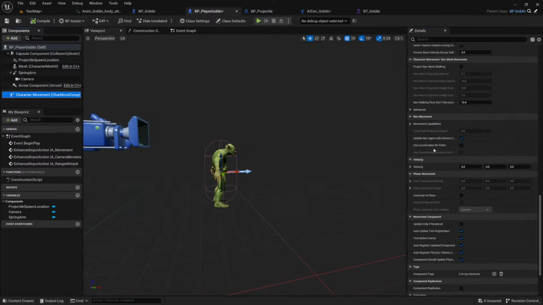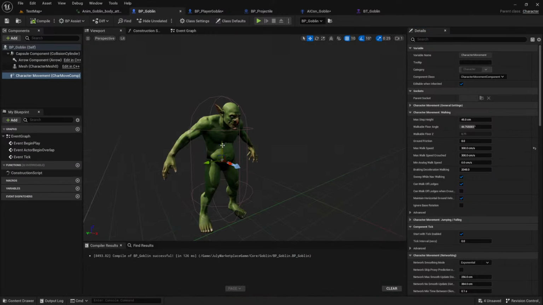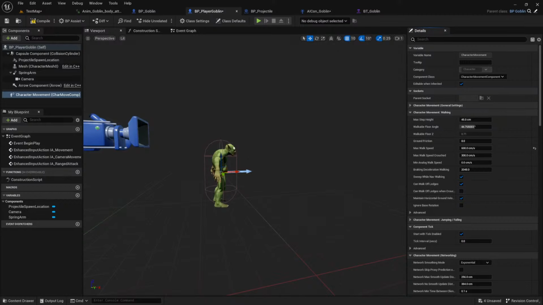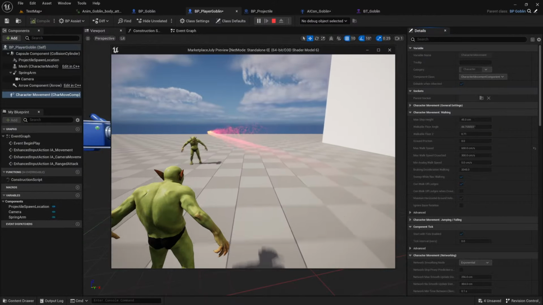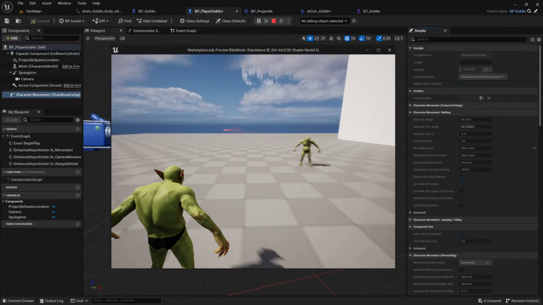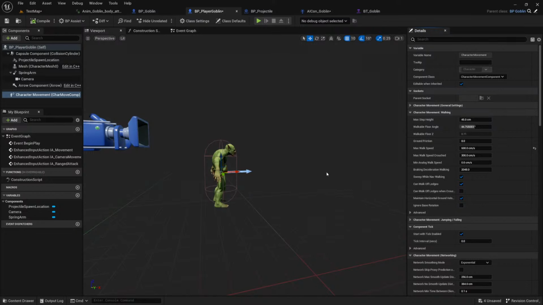Where's my max walk speed? This will be 600. So my AI goblin is 300, player goblin 600. So I'm faster than him. Perfect. Fine. Excellent. So we have that.